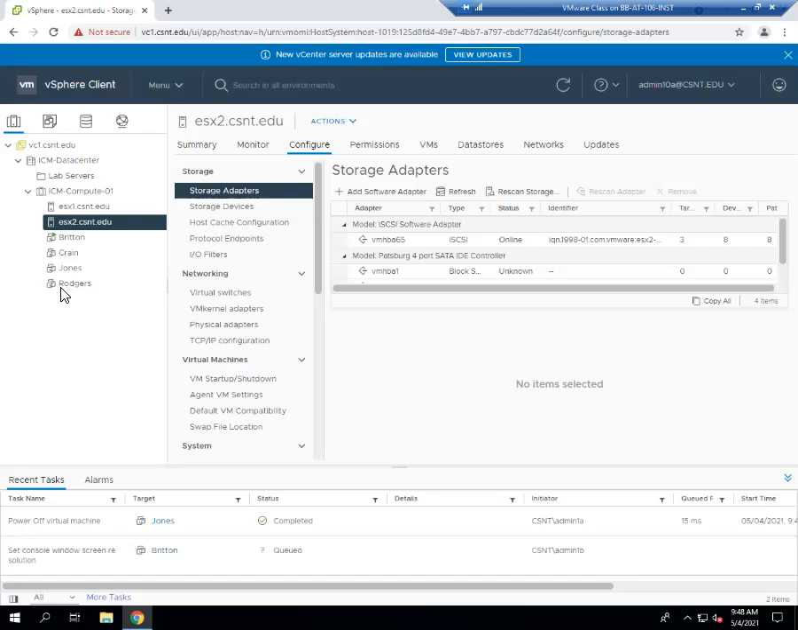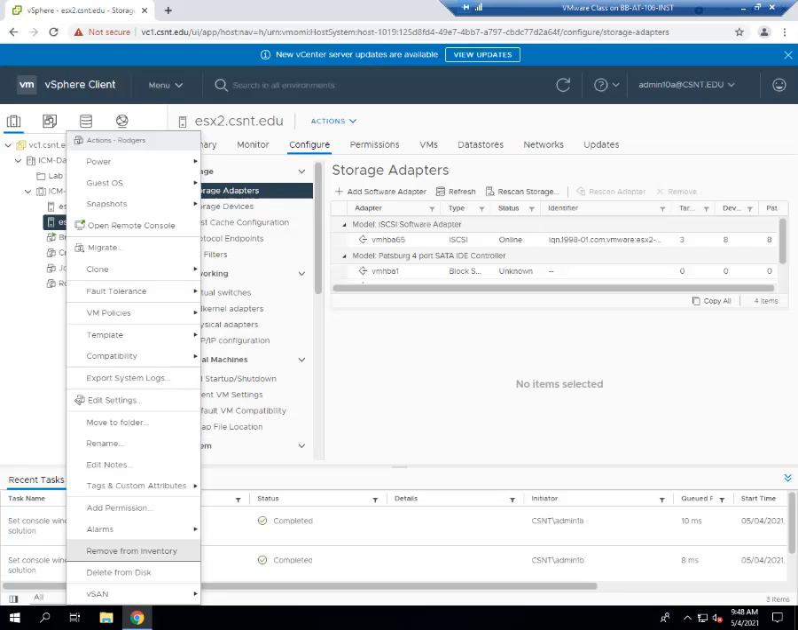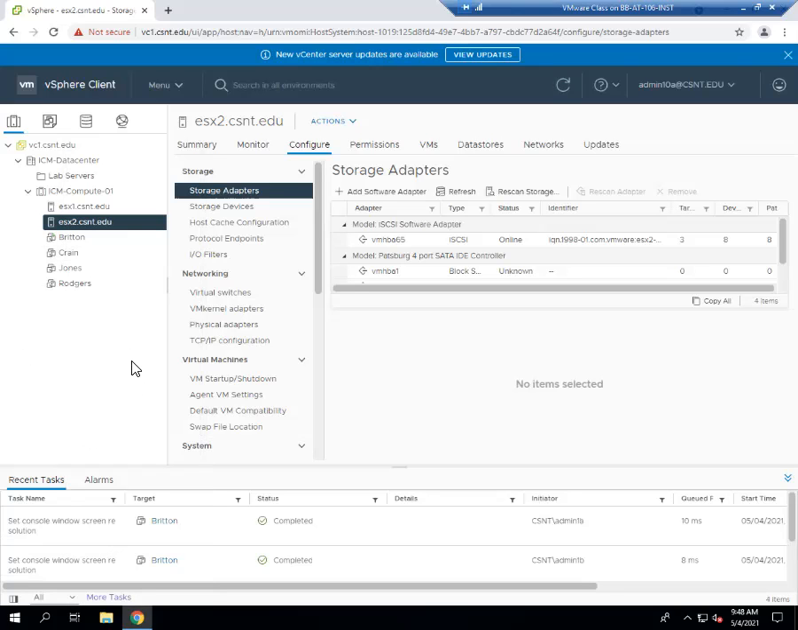And once they're powered off, you go ahead and right click and delete from disk. Don't remove from inventory, but delete from disk and get rid of your virtual machines. And if somebody is not here, go ahead and delete their virtual machines too.